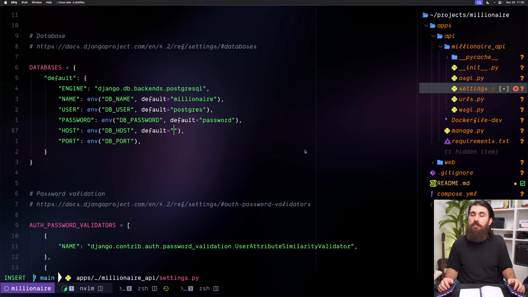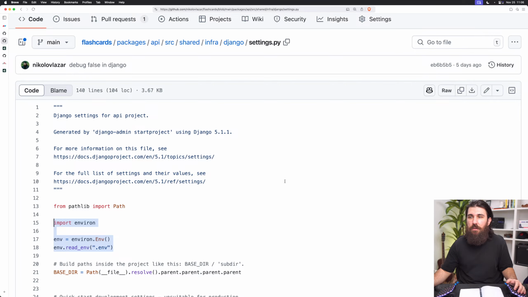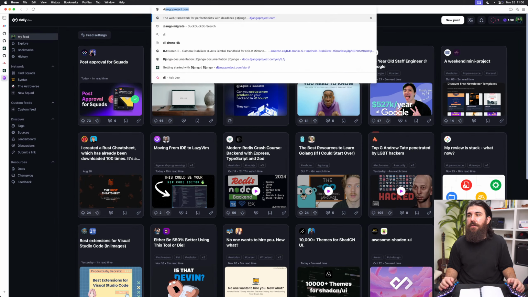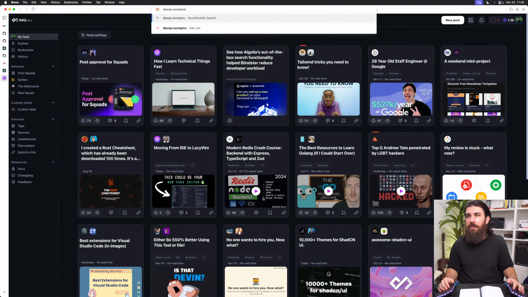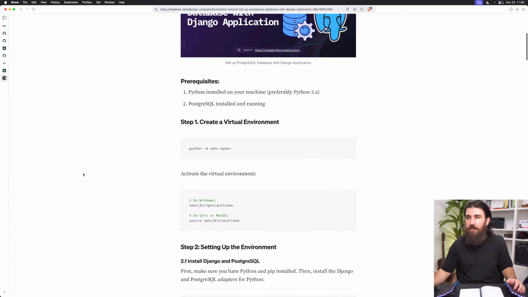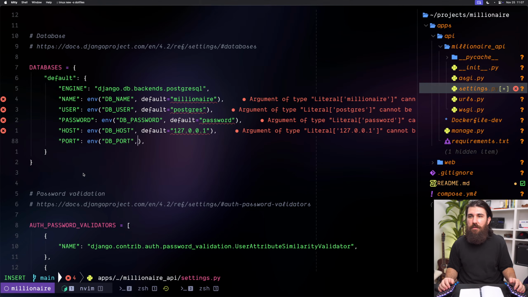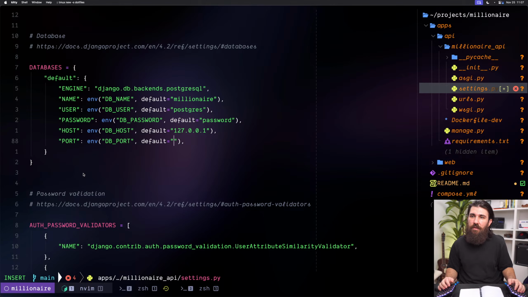The hosts, interesting. What is the hosts? Local hosts. Probably localhost 5433 or just localhost. Django, Postgres SQL host. I think it should be just like, or 127.0.0.1. Let's try that then. 127.0.0.1. And then for the port, we want to do 5433.